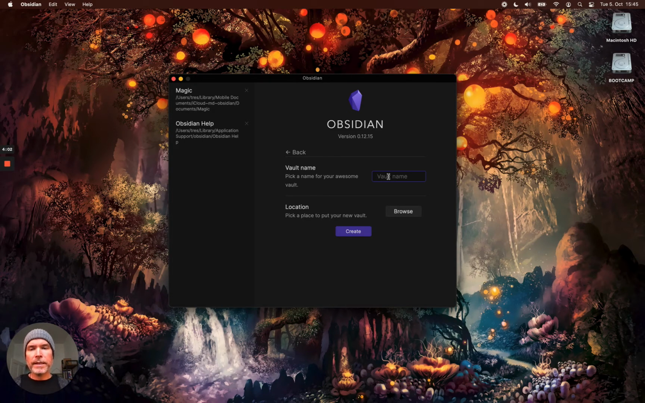Vaults in Obsidian are the highest level container, and you can't, as far as I know, link between vaults. So for example, if you were going to use Obsidian for taking notes as part of your magical practice, you might have a vault called Magic, for example, and then put all of your stuff for your practice in there. Then you might have a different vault, which is for your work clients, let's say.